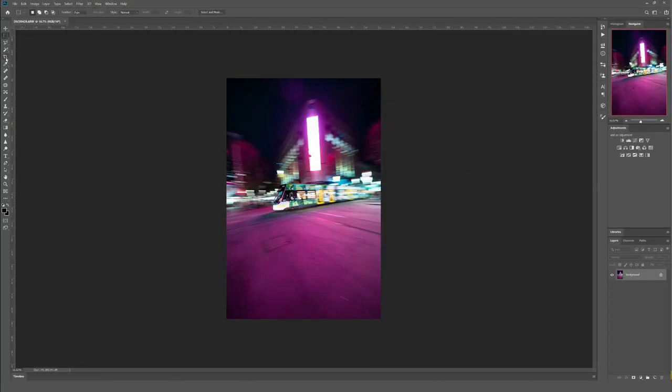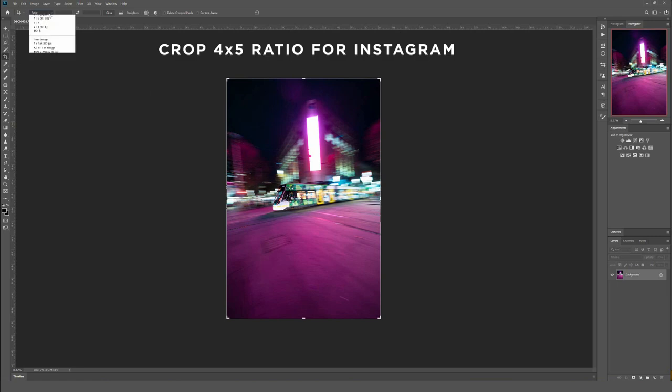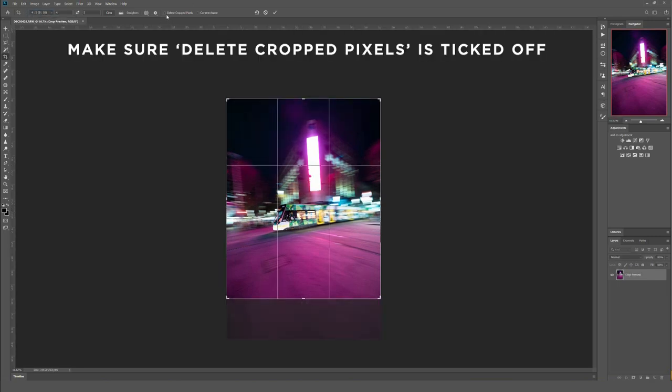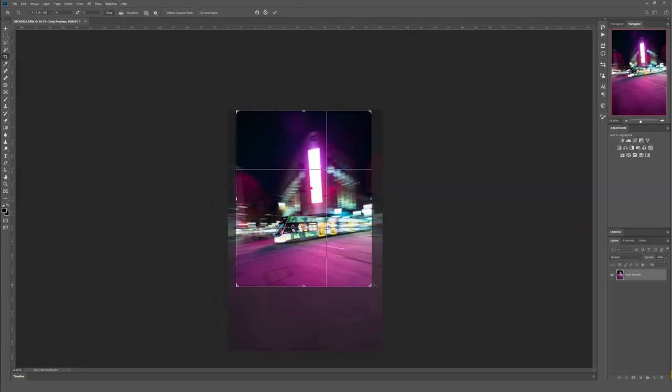The first thing we're going to do in Photoshop is to crop the image. For Instagram, I usually crop my images 4:5 ratio. When cropping, you want to make sure that delete cropped pixels is ticked off so that you have the flexibility to recrop and recompose your images afterwards.